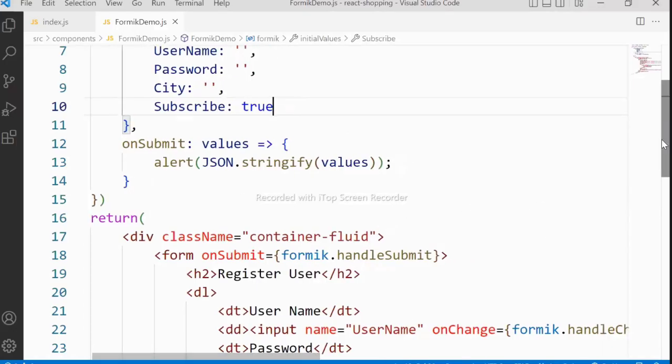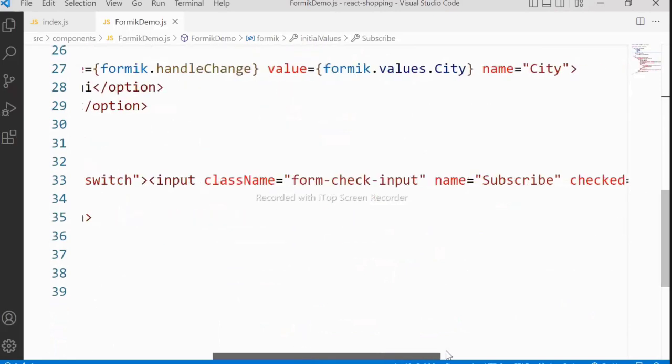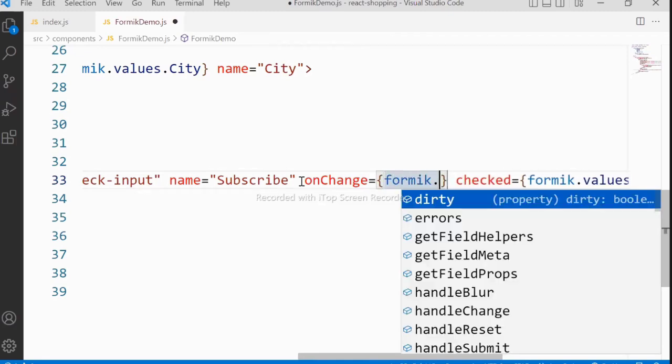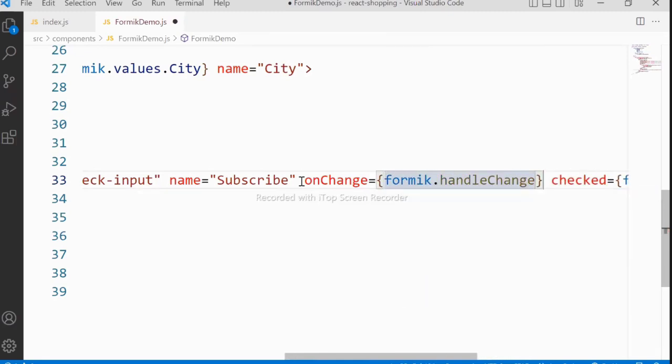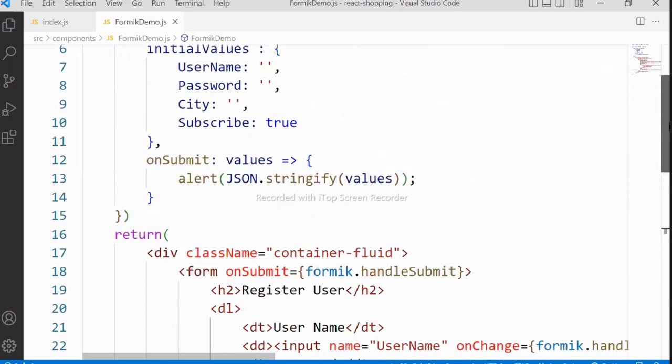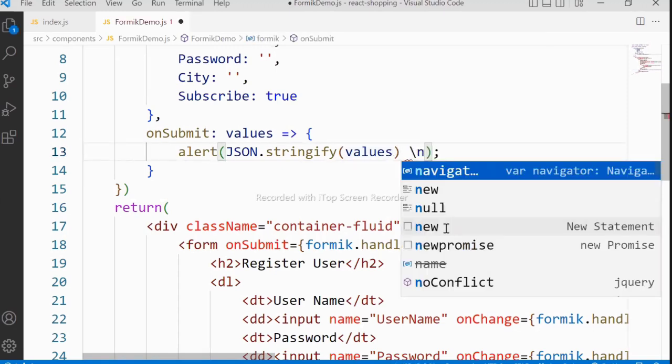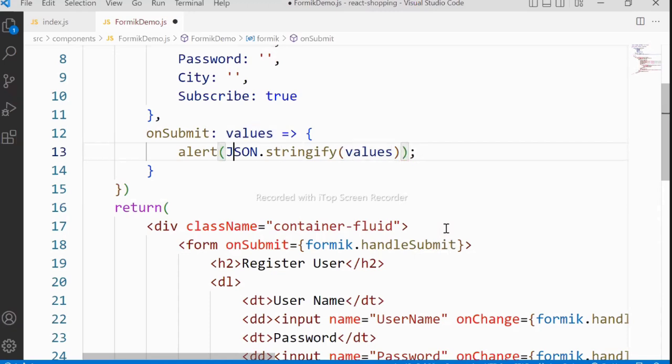And we need to collect this. That means you need one more thing to do here. We have to use the onChange option: onChange is formik.handleChange. And now we can collect the value, because subscribe is a Boolean value. The alert is printing all those values. I will put a \n here for the next line. This is a binding expression. I will just keep a binding expression, not all details, just a few.